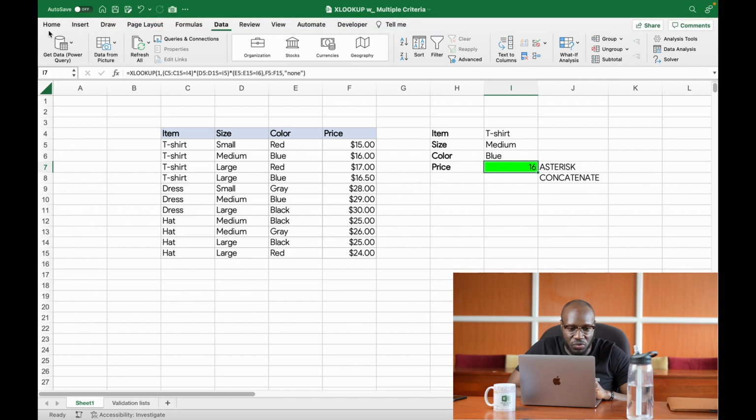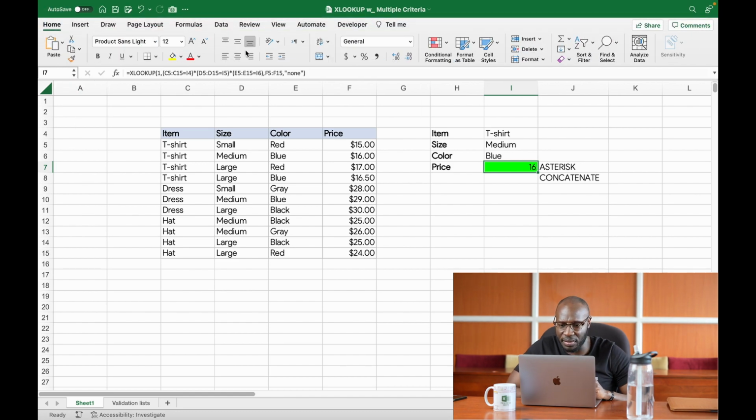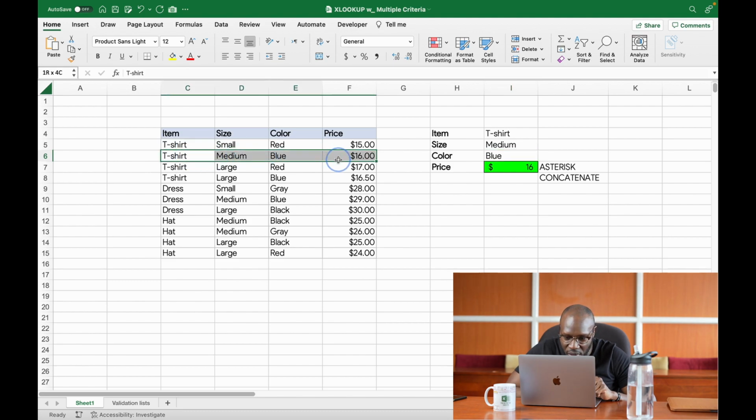What I am going to do really quickly is just convert this to dollars, like that. Okay, so now let's just check if it's right. So let's look for a t-shirt that's medium and blue. We come to our table, t-shirt that's medium and blue, as we can see, it is $16. Fantastic. So now we're just going to manipulate just a few of them to see what we get.